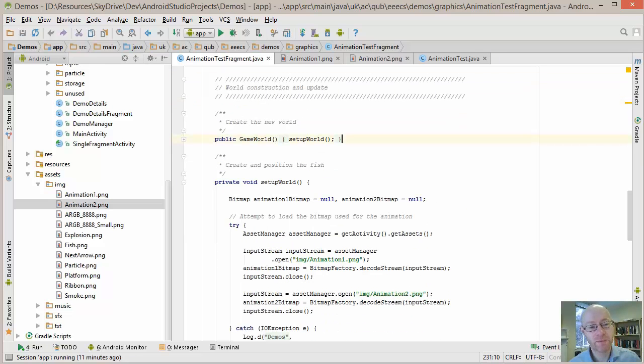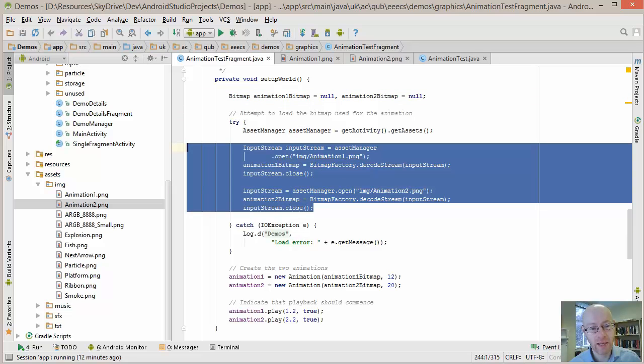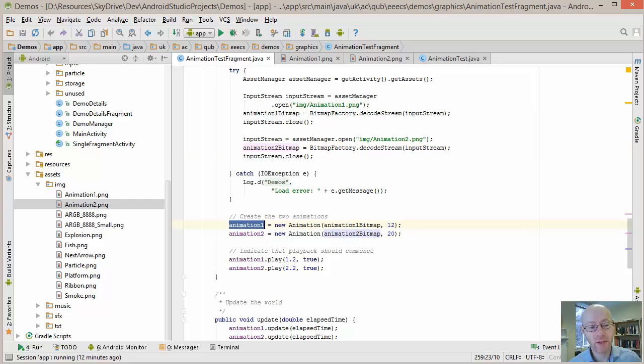We create our world where we do our setup. If we're setting things up, we have to load in our bitmaps. So we have a bit here for loading in animation 1 and animation 2, and we use those to save both of those bitmaps. Having done that, we then create our two animation objects. And when we're creating an animation object, you have to look at the constructor of this class. We pass in two properties. We pass in the bitmap image, and we pass in the number of frames wide that animation is.